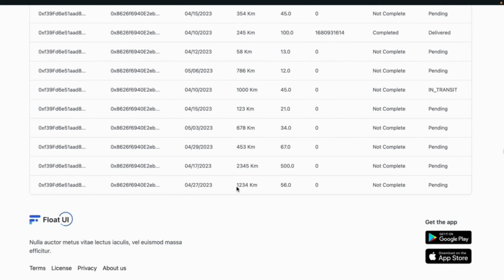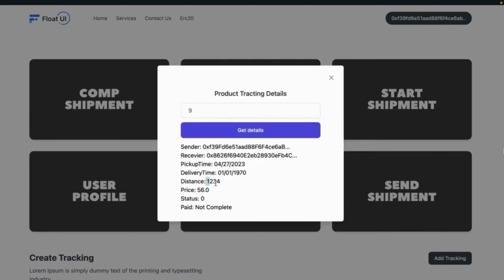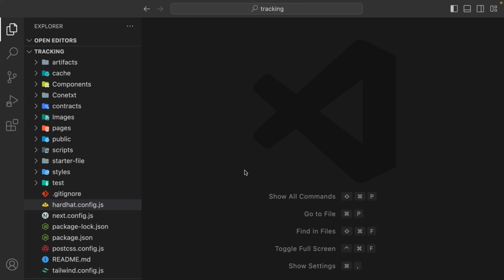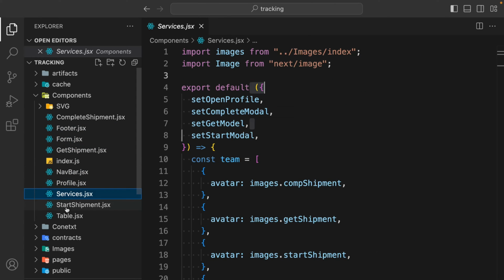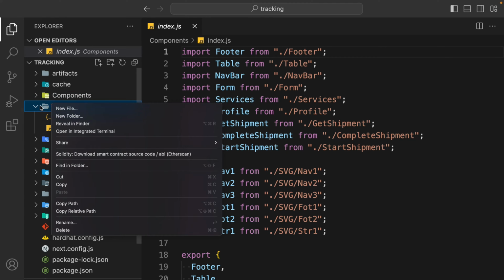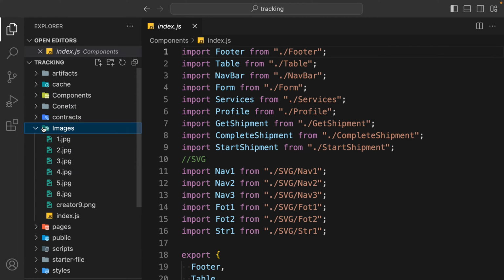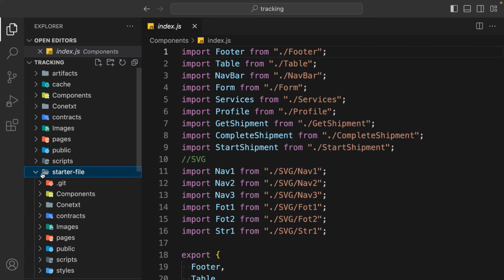I hope you have watched the complete project. This project is quite huge, so I would suggest you follow the complete project. Here I have opened my code editor, and this is what we have coded together in the project. This is the artifact, I'll talk about that. This is the cache. This is the components folder, in which we have built all of these components together. We have the index, where we have imported that. We have the context, the contract, images, pages, public, and script. This is a starter file which I have already provided to you, so make sure to download the starter file and follow the project.